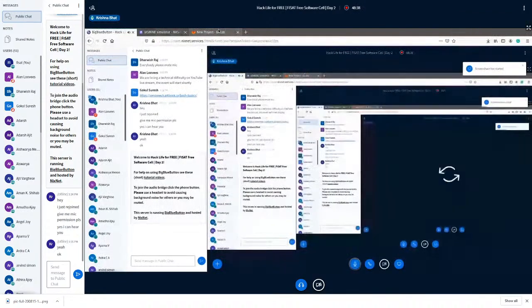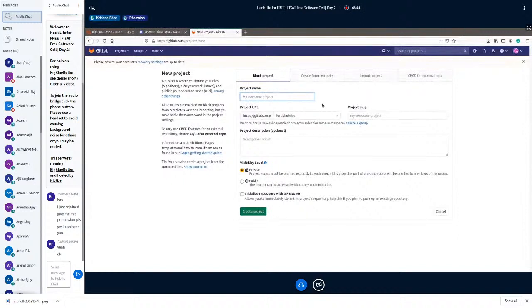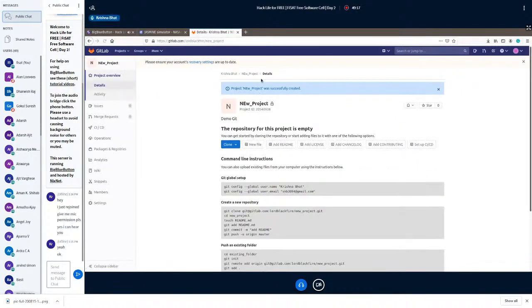Okay, I'm assuming it's visible now. Yeah, it's visible. Okay, so you can create an account on GitLab and you can create a project. So let's name this new project. You can give a small description for your project here. I'm keeping it private for now. And create project. So this is what is called a remote repository.